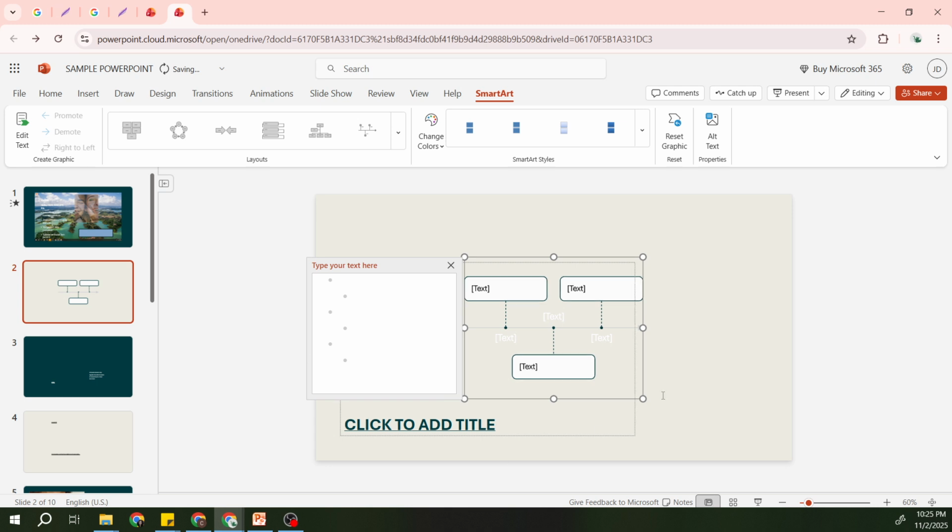Your timeline graphic will now be visible on the slide. You'll see text placeholders within the graphic or a text pane on the side, where you can begin inputting your information. This is where you add all your key details, from specific milestones to dates, and any pertinent brief descriptions.